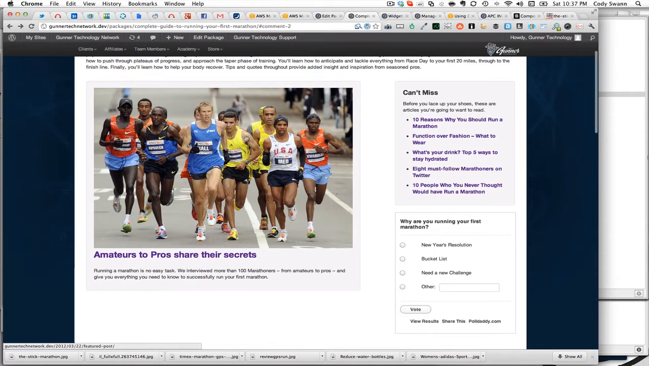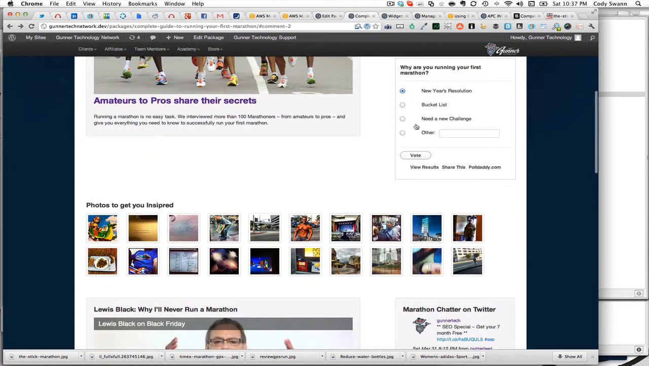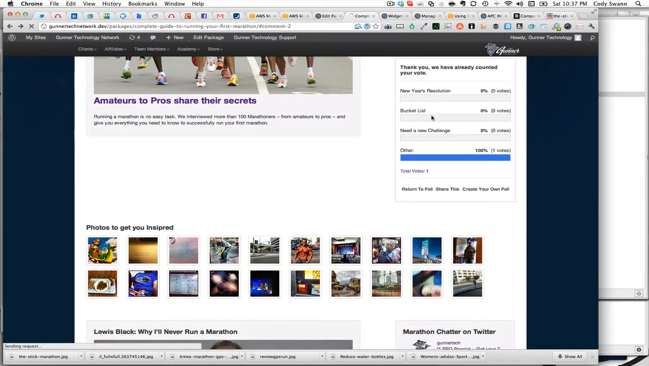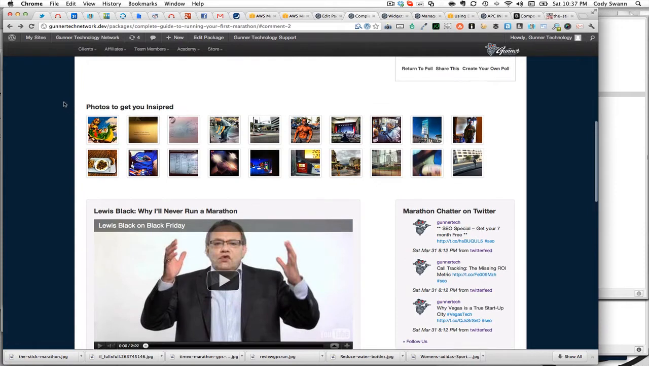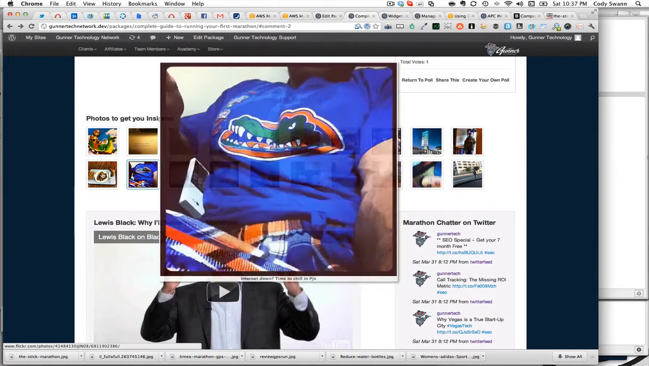So this is the big meat and potatoes of it, and these will all be short, quick hit articles. And here's a poll. Why are you running your first marathon? New Year's resolution, bucket list, need a new challenge, other, whatever. Vote right there, and that should all work. I already voted, so it won't let me vote again. Then here you have photos to get you inspired. These are just photos that I pulled in from my own account. These would pull in from Flickr, so you have the exposure on Flickr, and they pull into the package.